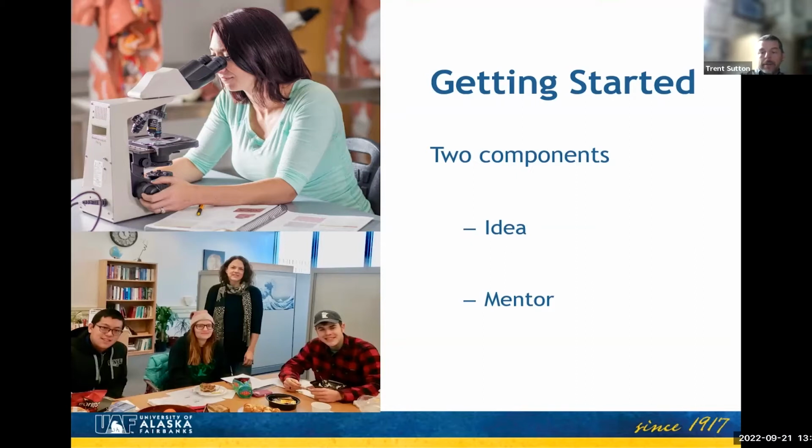It might be something you read. It might be something from your degree program. It can come from anywhere. But that's the basic thing you have to have, because that's what's going to form the basis of your interest and the project that you're ultimately going to develop. So some kind of an idea.